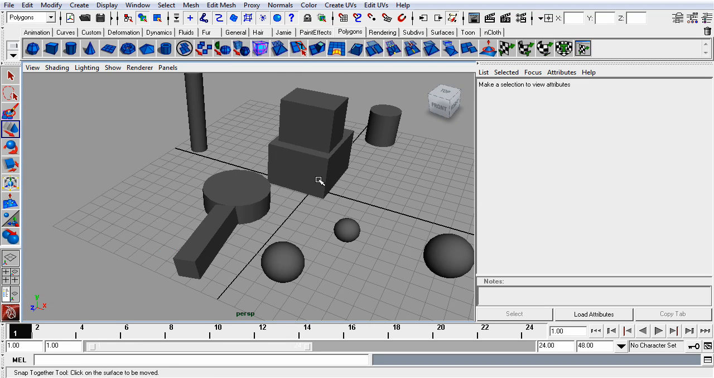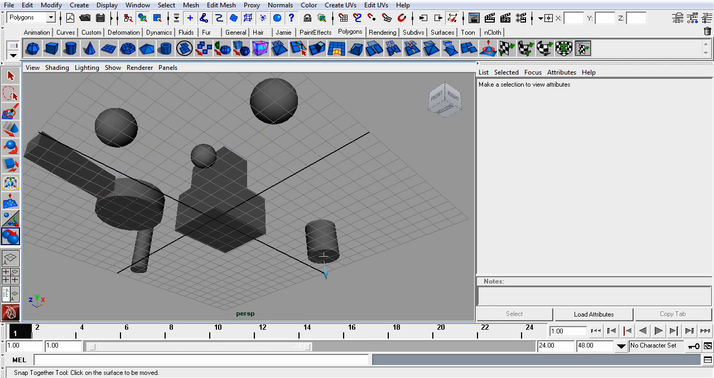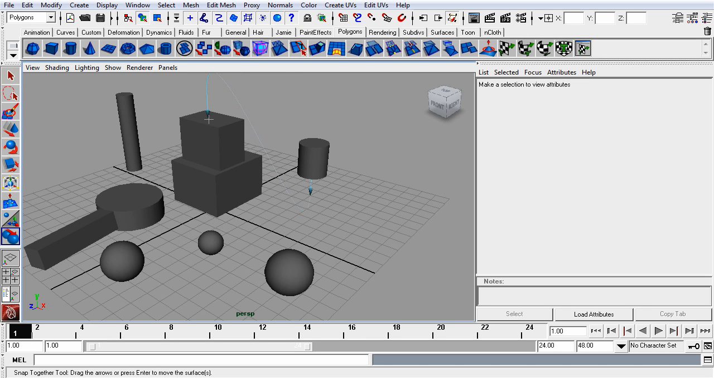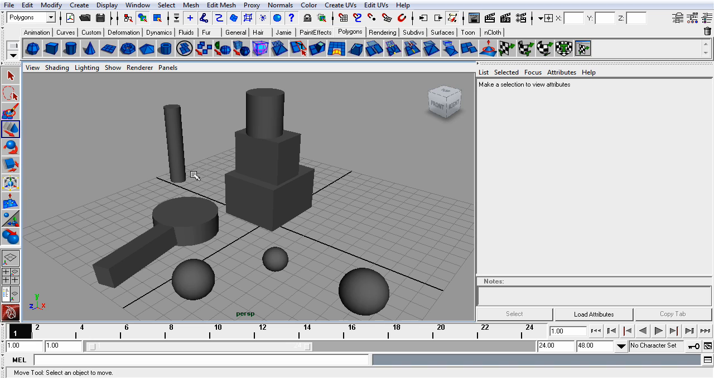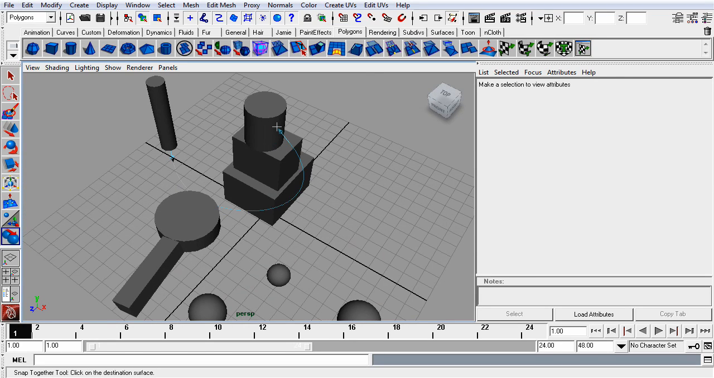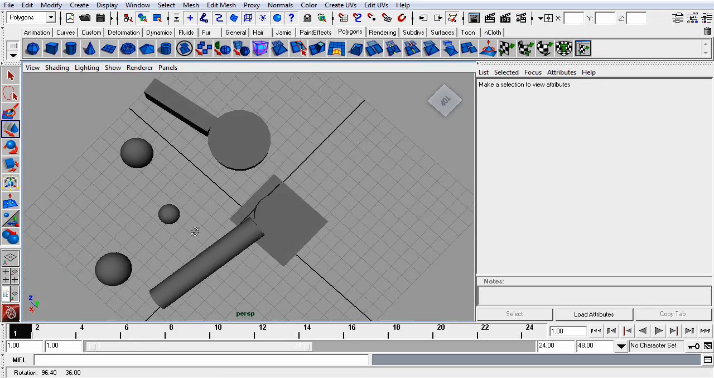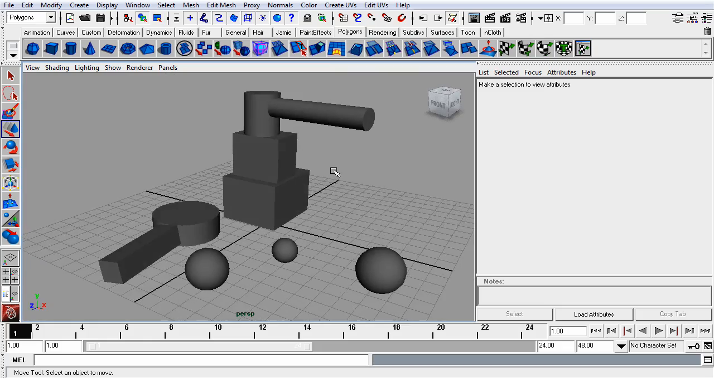You can put that cube directly on top of that one, and then this cylinder directly on top of that cube, and then this cylinder sticking out from the side. Really, really nice way to build geometry quickly, and I think it's pretty powerful.